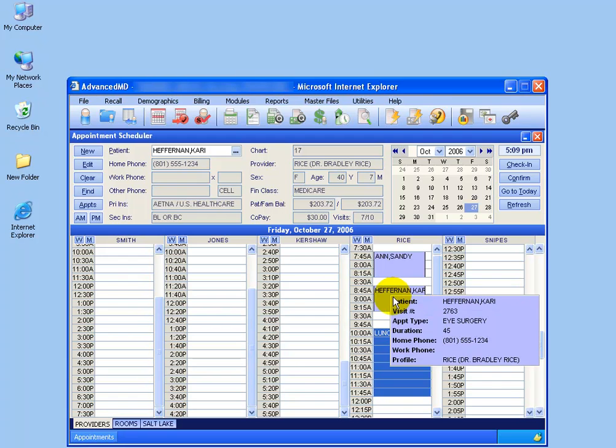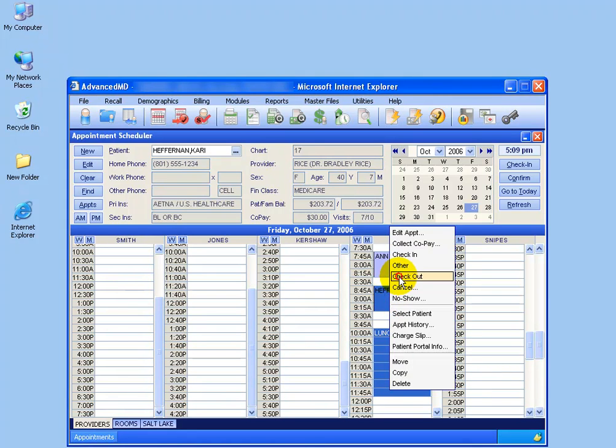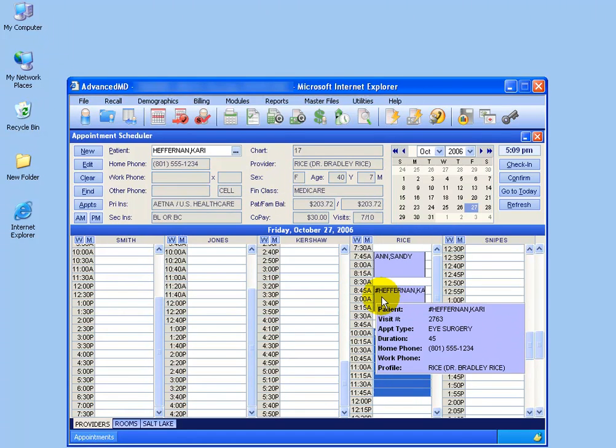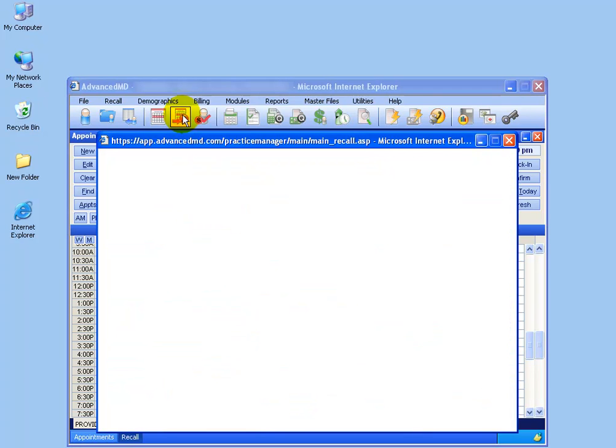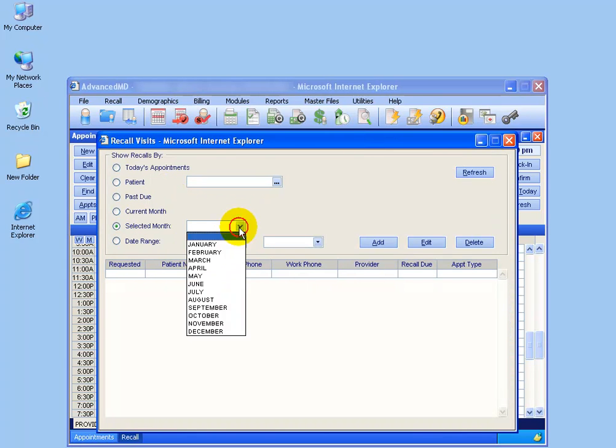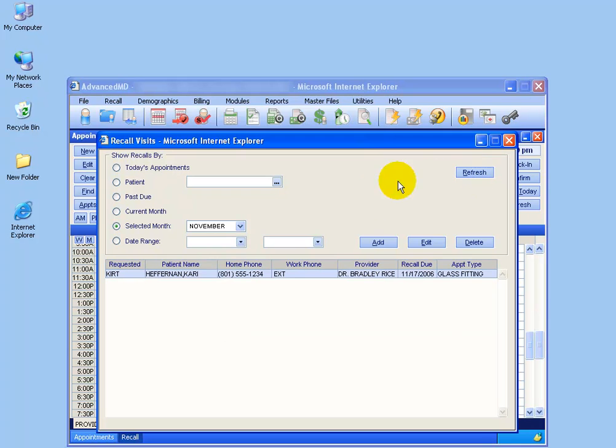However, once we're done with Carrie and we left click and check her out, she's checked out now with the pound sign, I can go back to the recall screen. In 3 weeks, of course that's going to be in November, refresh, and there she is, she's ready to be recalled. And of course you're not always going to know when to recall somebody unless you select ahead a couple of days. In this case we're still in October, I'm looking at November.